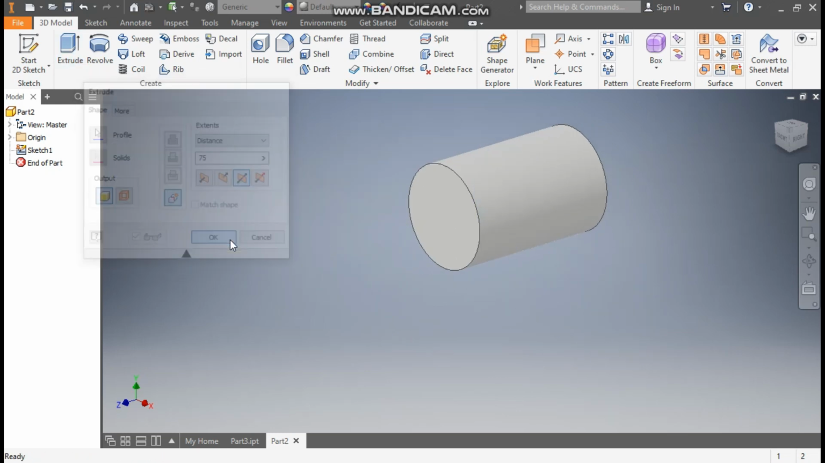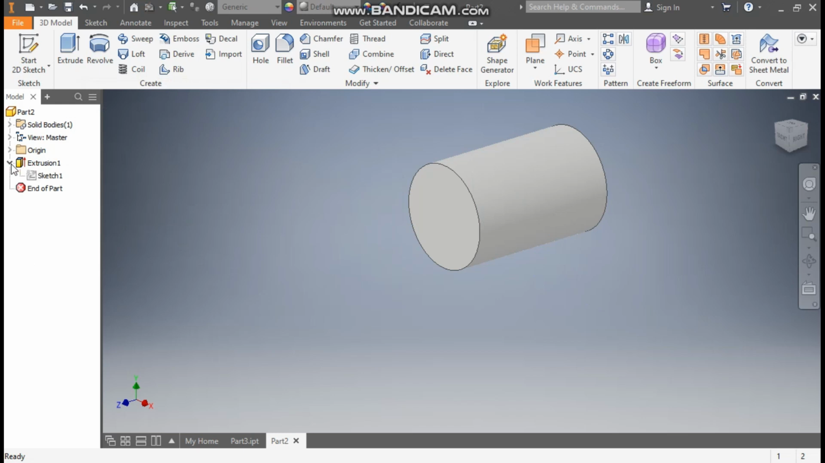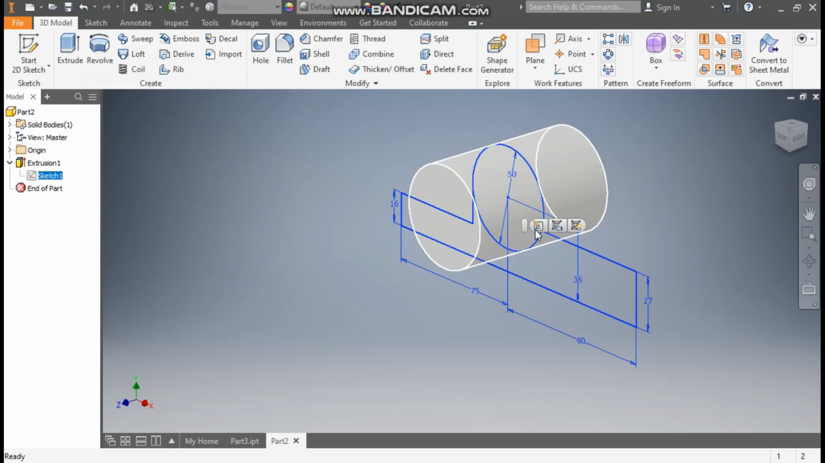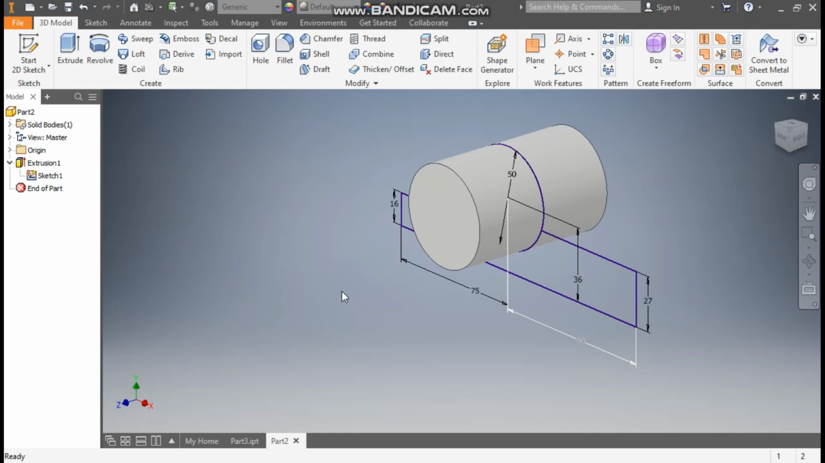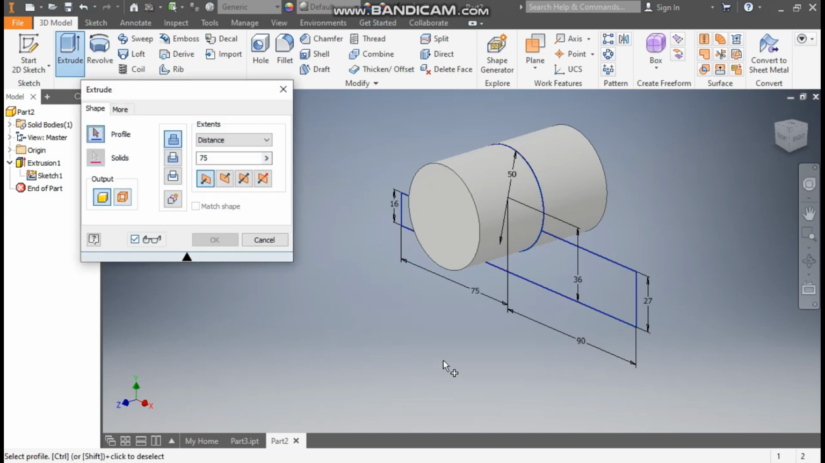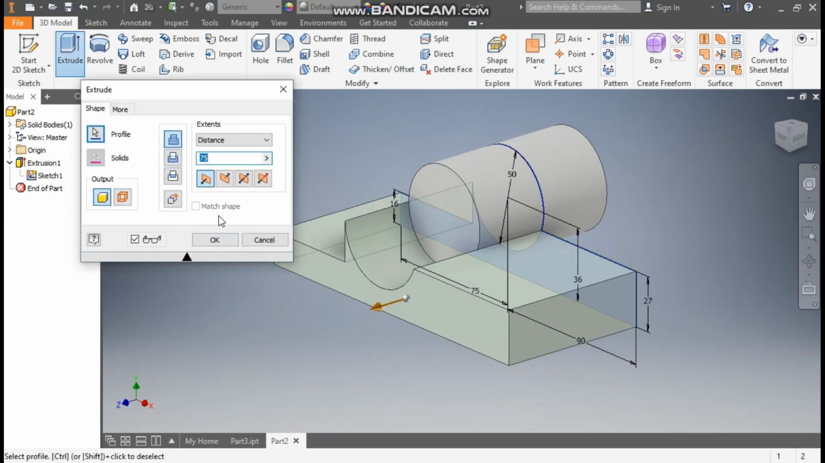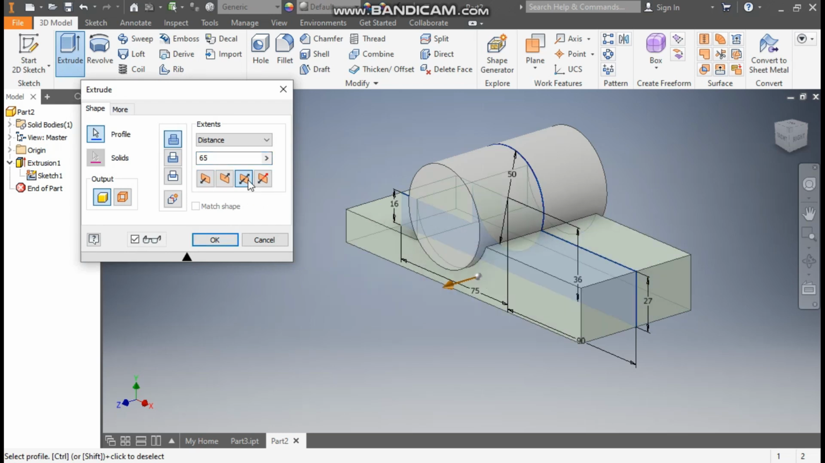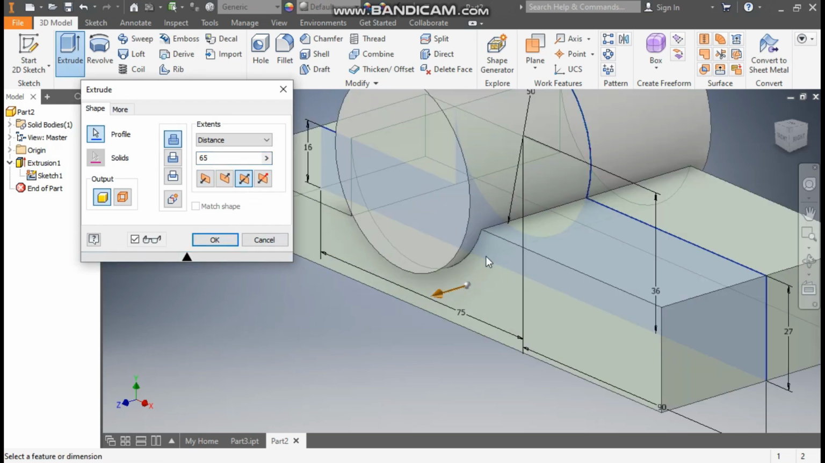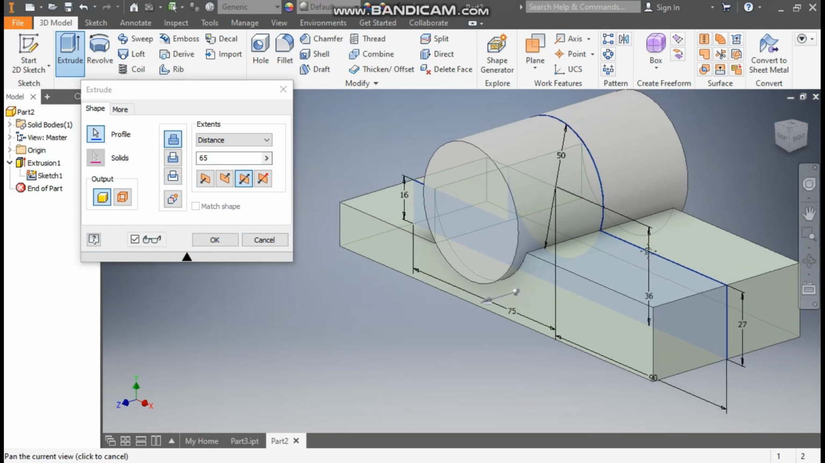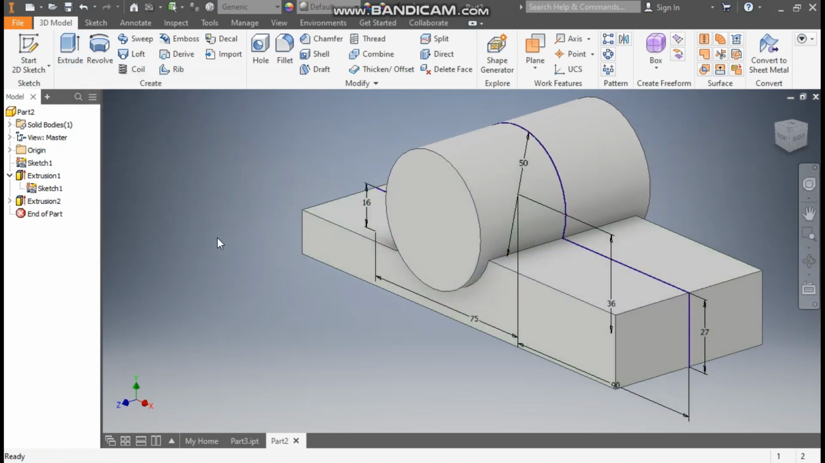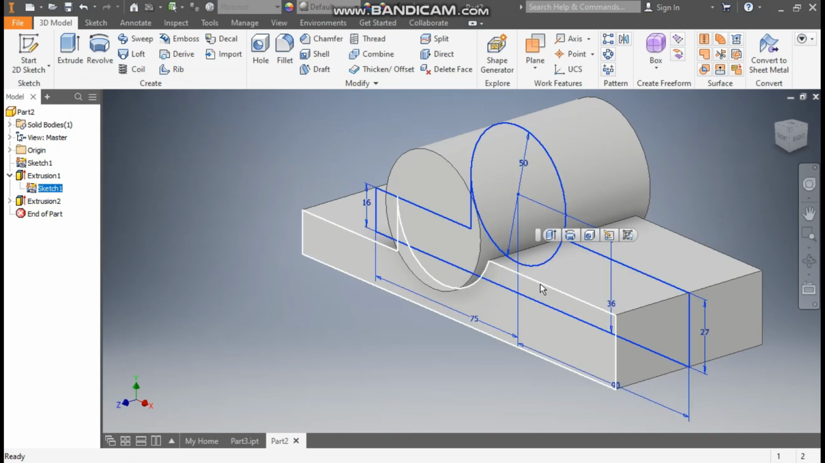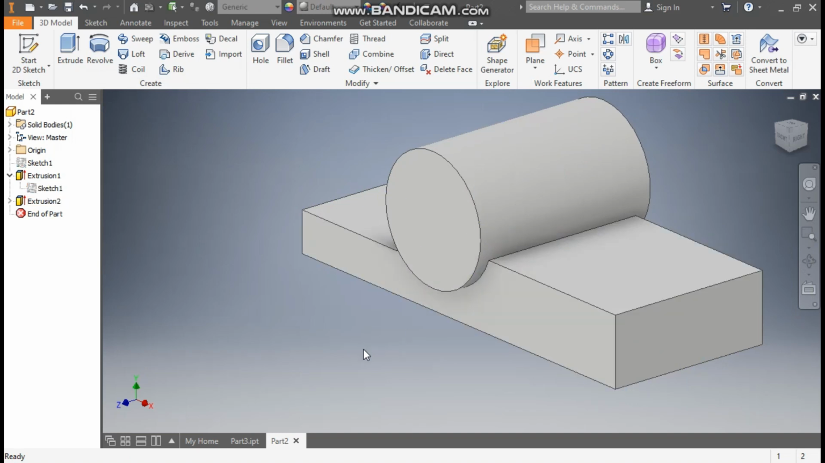Okay, and press OK. Now go to extrude 1, take sketch 1. Turn on the visibility, take extrude once again, select this base profile, this time take 65 mm and here we will take symmetric, and you can see here 5 mm will be left this side and 5 mm this side. Okay. Now press OK. Select sketch 1, turn off the visibility.